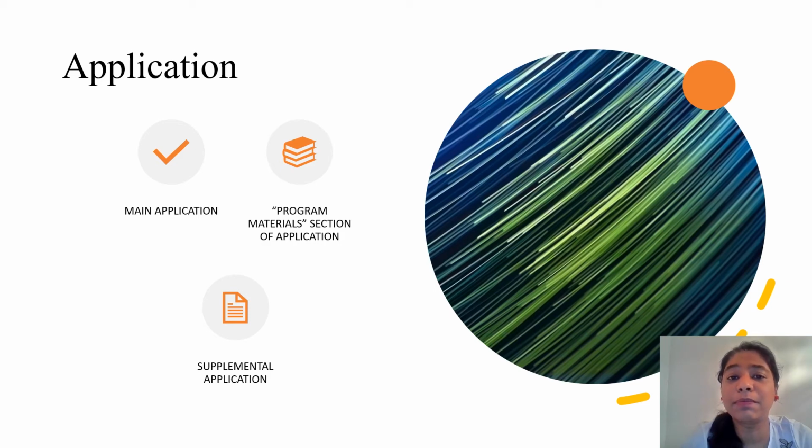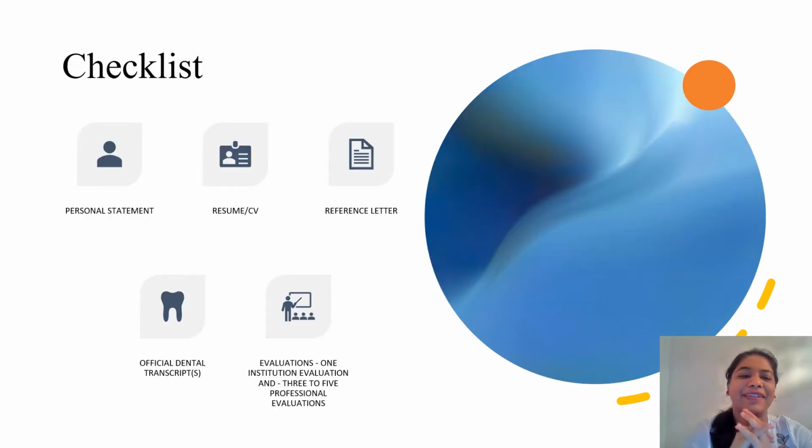The more complete or comprehensive the application is, the better your chances are of getting to an interview. So again, a checklist: you need a personal statement, a resume, reference letters, and official transcripts. And there are two different kinds of evaluation. One is an institutional evaluation, which comes from your school, and the other is 3 to 5 professional evaluations.